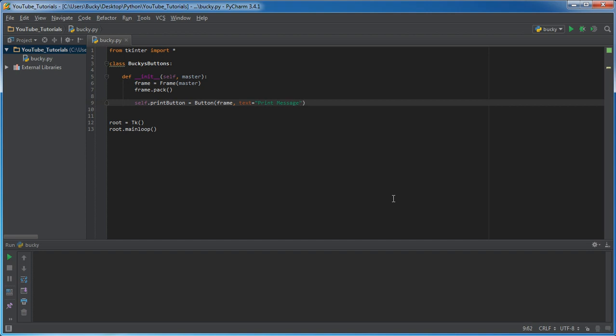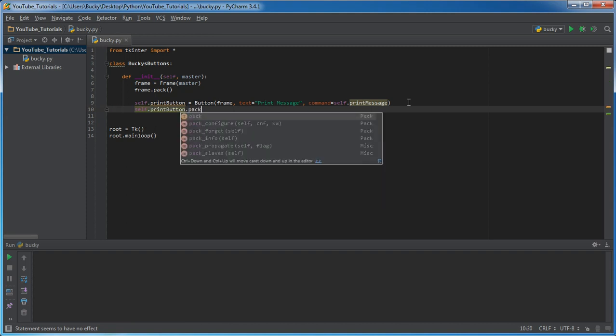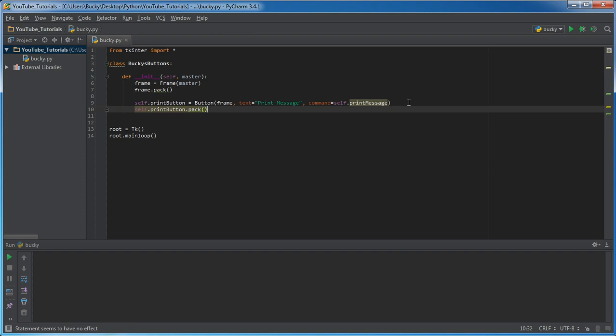Who cares? Now, the last thing I want to do is, whenever we click this button, we have to say to call a certain function. We don't have any other functions created yet, but we will in just a second. So command, set this equal to self.print_message. Again, this is the function that we're going to create in just a second. So under this, we created the button. All we have to do now is display it on the screen. So self.print_button, what do I want to do? I want to pack it, aka place it on the screen.